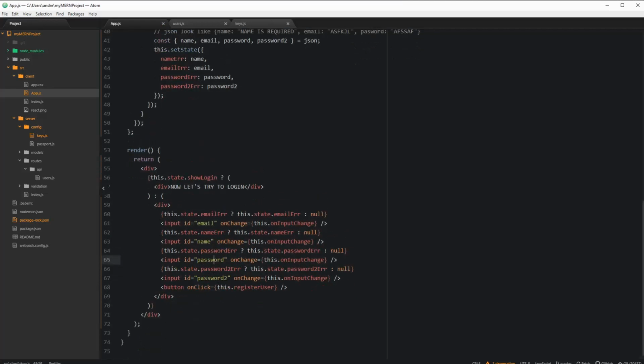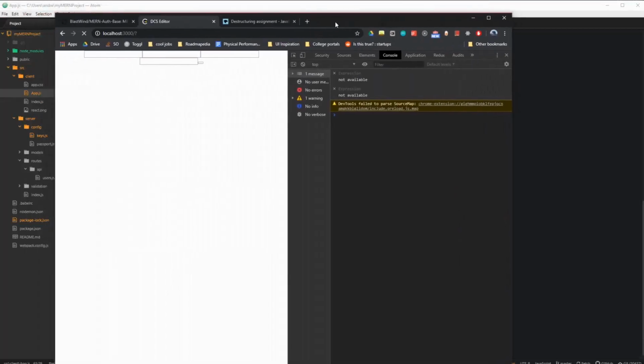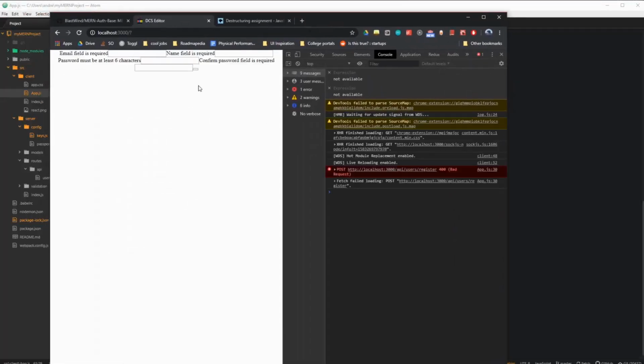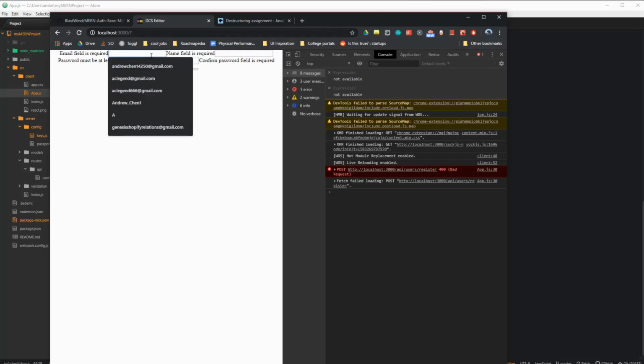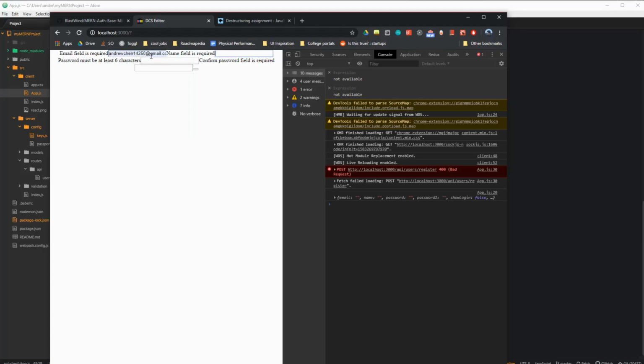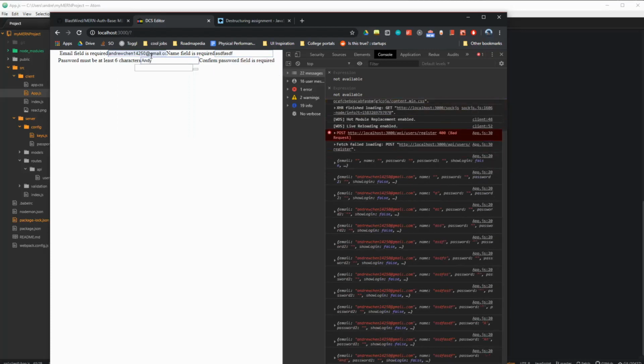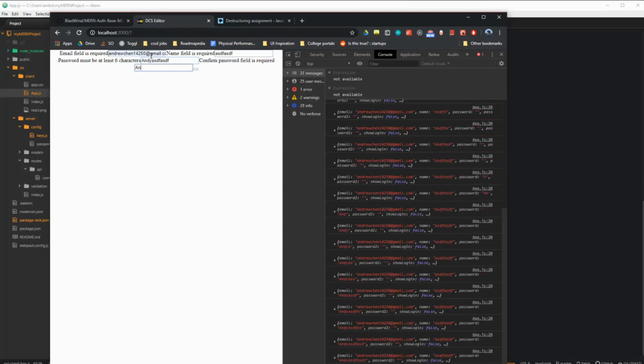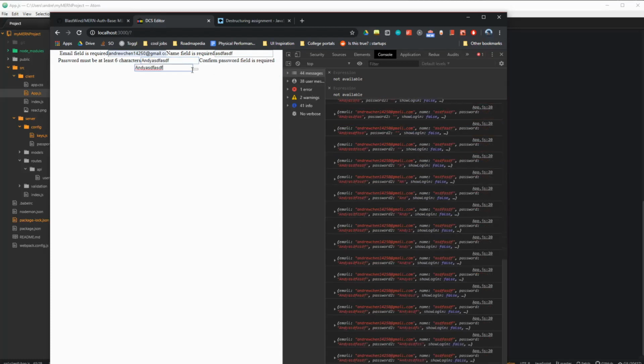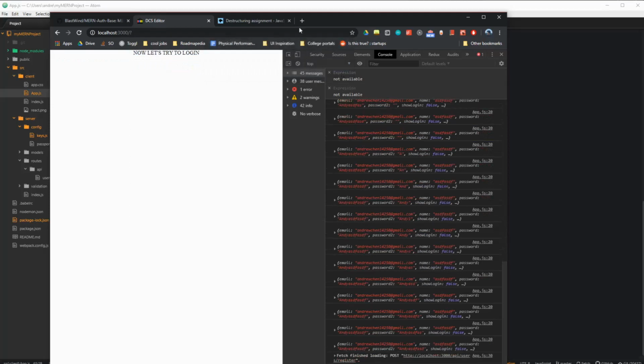So if we save, go into here, and we press the submit button without doing anything, we can see that it is technically working. It's just really ugly. Email field is required, is matching to this one. Name field is required, this one, this one, this one. Yep, so it is working. And if we sign up correctly, and the ASDF, and the ASDF, did it. Now let's try to log in. Perfect.